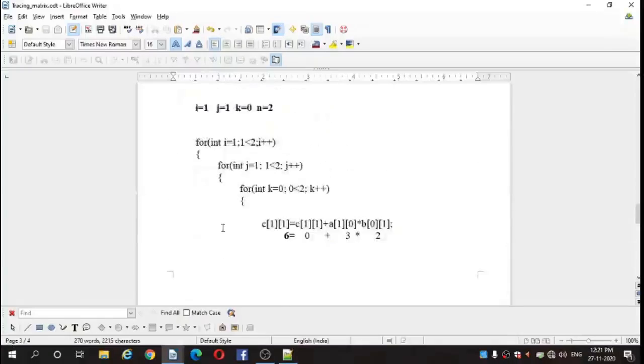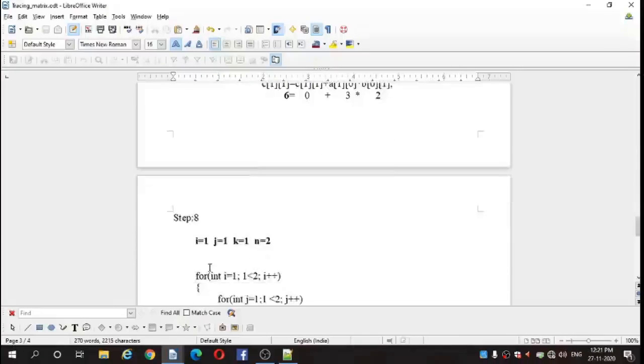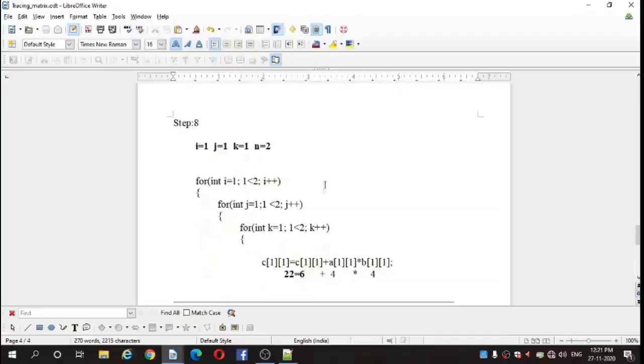Then 3 2s are 6, and the result will be stored into the C of 1, 1. Okay, then increment the value of K, that is K equal to 1, in the step 8. I equal to 1, J equal to 1, K equal to 1, and N equal to 2. I equal to 1, 1 is less than 2, it is true. Then J equal to 1, 1 is less than 2, it is true. Then go for the inner loop. K equal to 1, 1 is less than 2, it is true. Then go for the calculation.